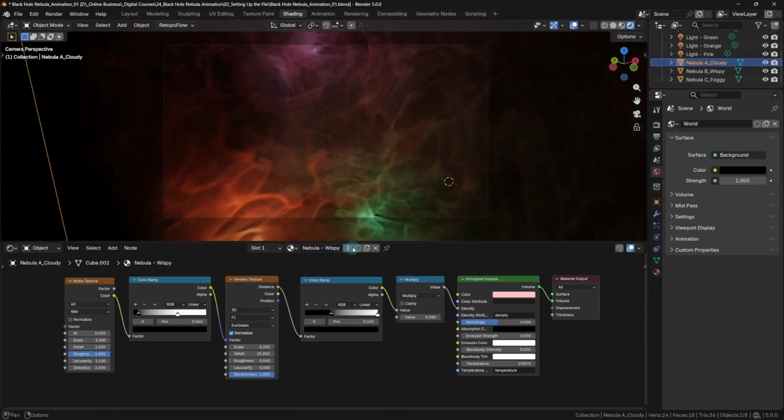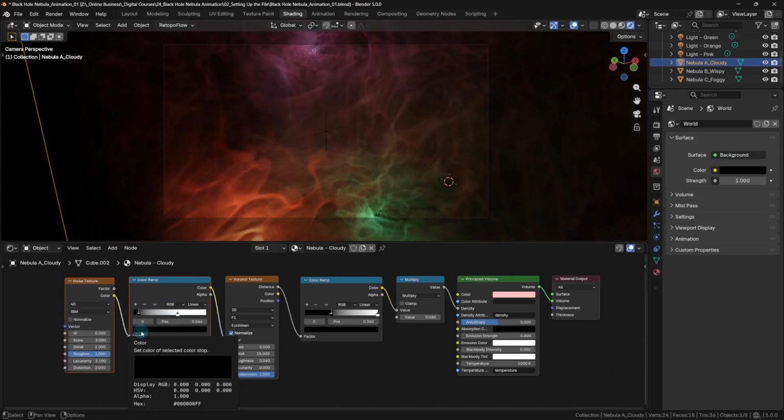So we can go down here where we see the number 2. We're going to click on that to duplicate the material, and then we'll change this name from Wispy to Cloudy, and then hit enter. And now it's time to work on our new material. This nebula is going to be a bit less complex than the previous 2 nebulae materials. So we can start off by deleting these far 2 left nodes. So we can just drag select over these 2, and then hit delete to remove them.